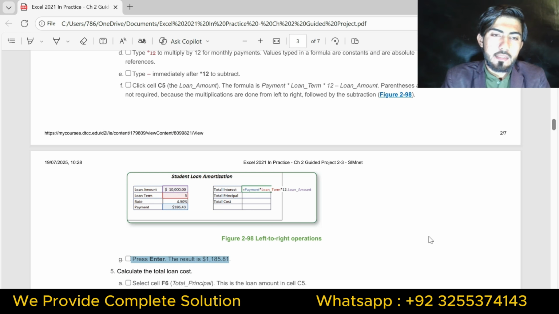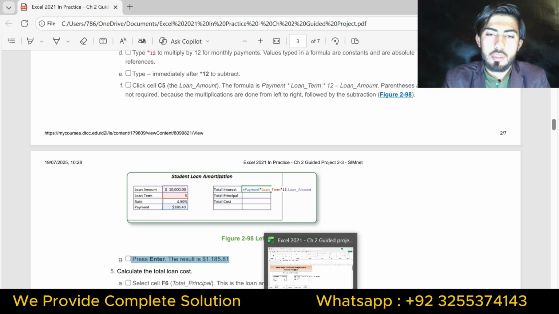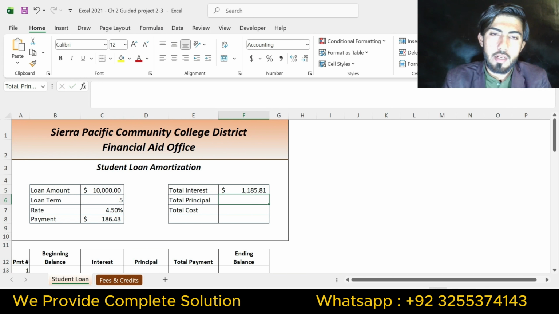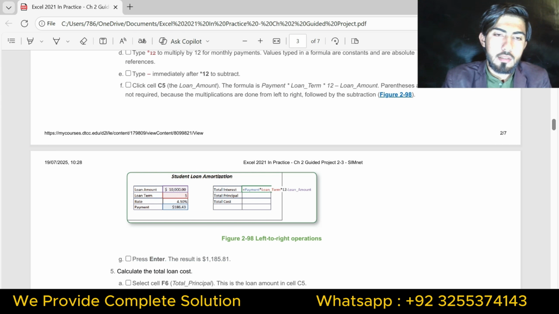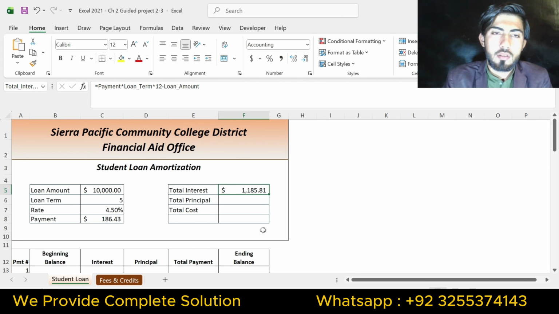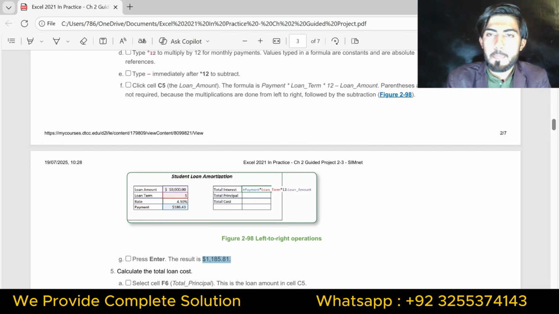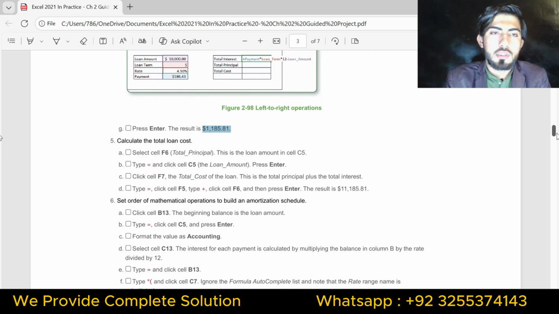Part G is press enter. The result is $1185.81. So just press enter and result is $1185.81. Okay, you can verify this result. So I have calculated total interest value in cell F5. Our question number 4 is complete.